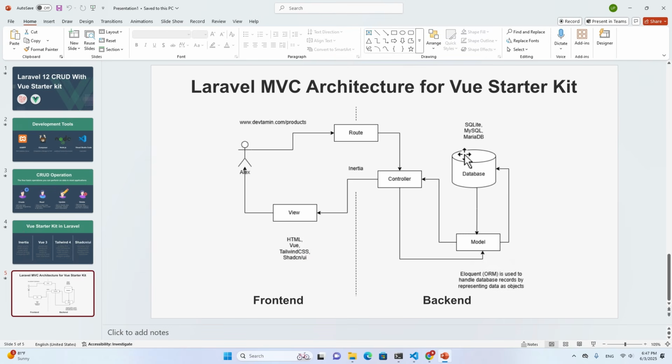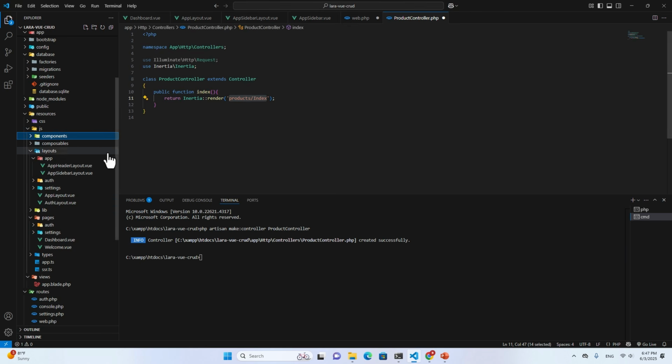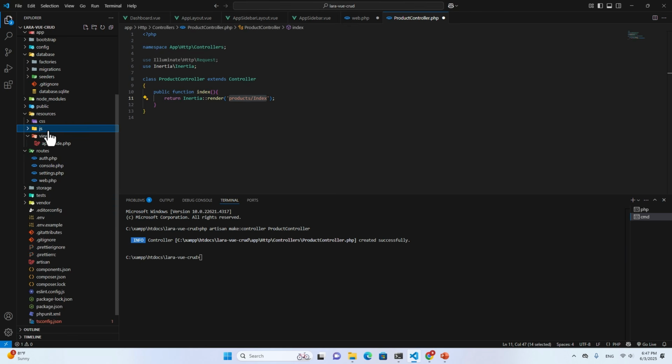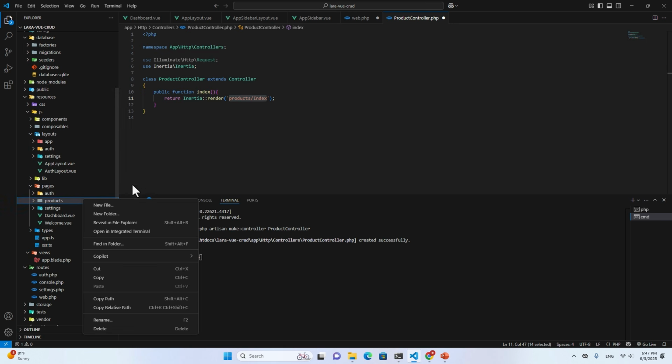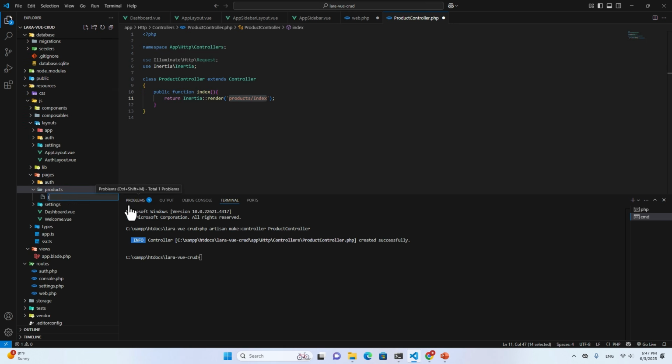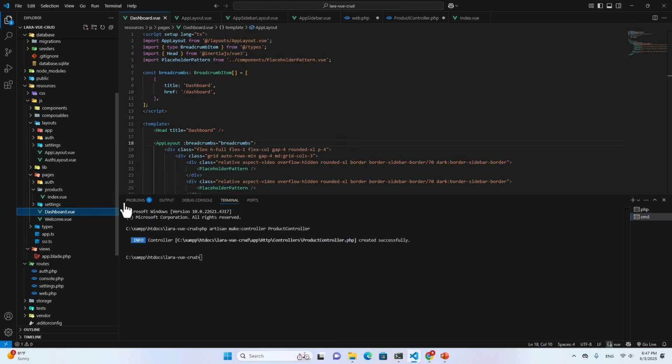Okay, we have to create these files because we are in the controller right now, right? And we don't actually get any data from the model yet. We just use Inertia to return to Vue, and this one is Vue. So where we create Vue, actually we create Vue in the resources JS folder over here, and then pages. And I'm going to create a folder over here, products. Okay, and we create index.vue over here.